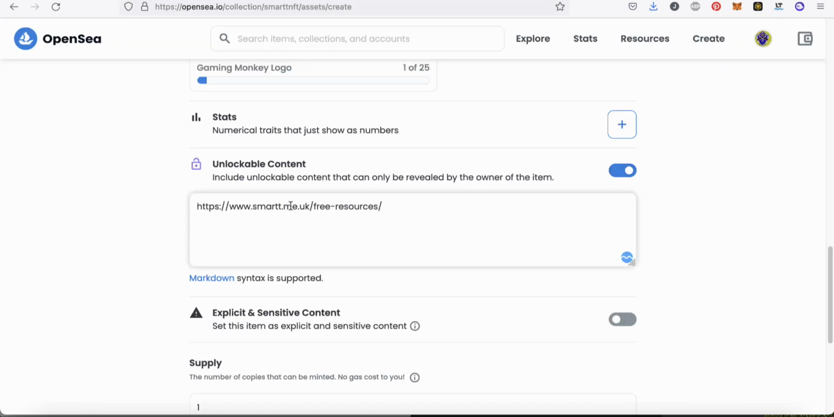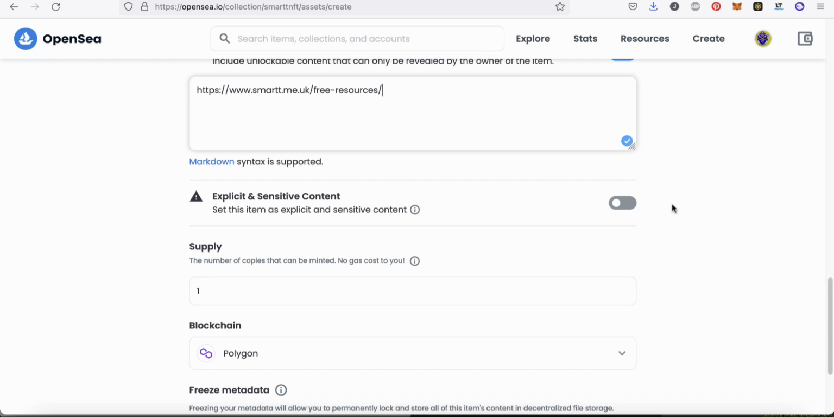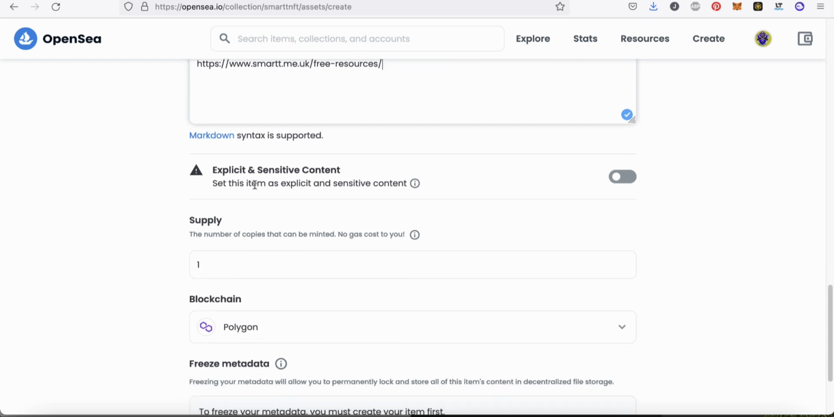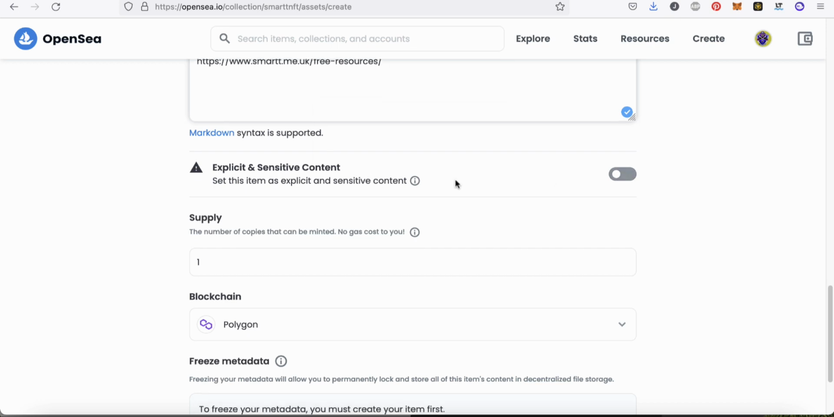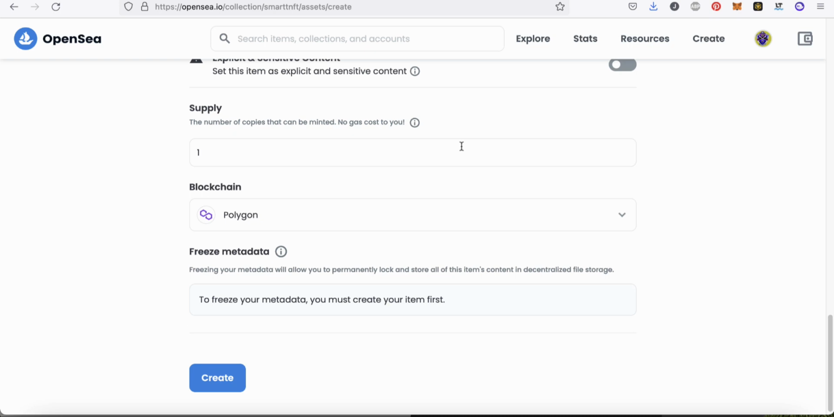So I've got the link and I'm going to paste it in there. That's all it is. So that is the link there where they will receive free resources. Set the item as sensitive content? No, this is not sensitive content, so I'm just going to leave that there.